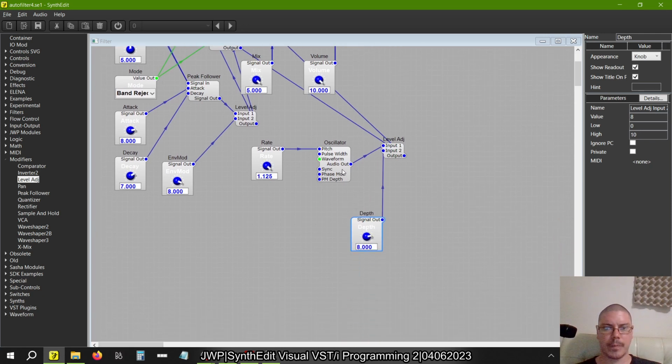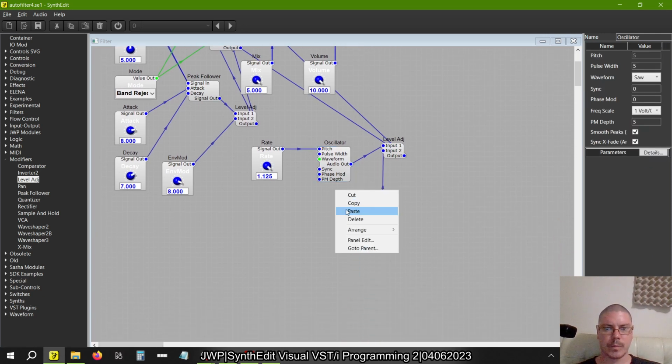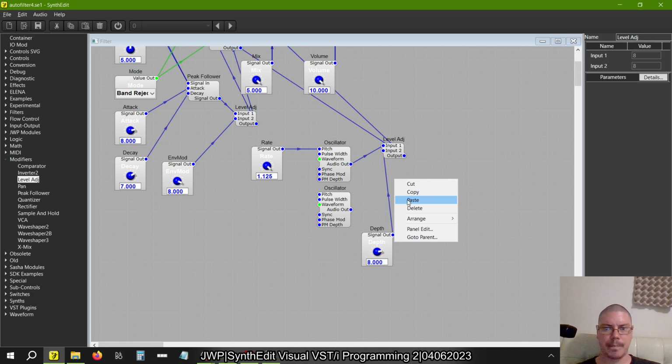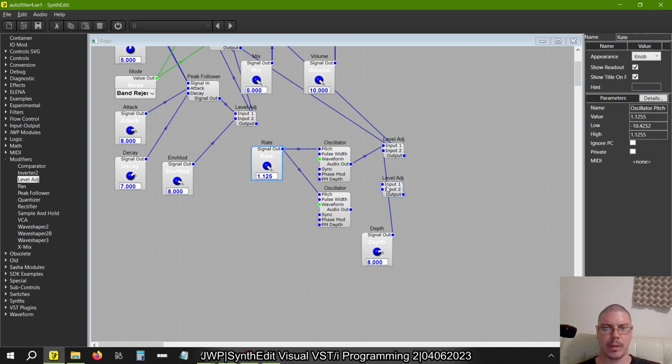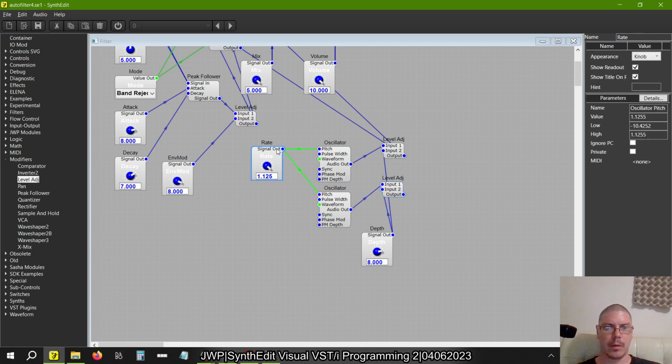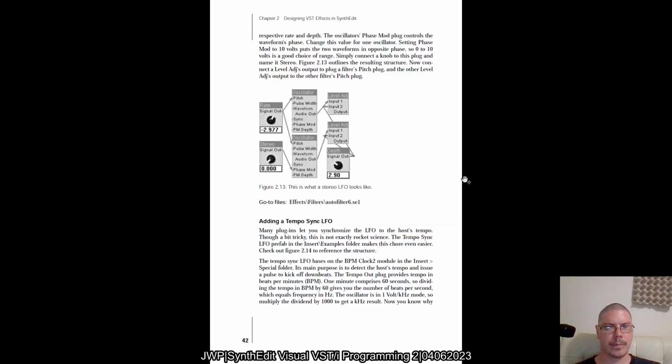Move this down, and we're going to copy oscillator, paste, and we're going to bring in a second level ADJ, and we're going to link rate to the second oscillator, and we're going to bring in a new knob called stereo, and connect that to phase mod. This is going to be named stereo.